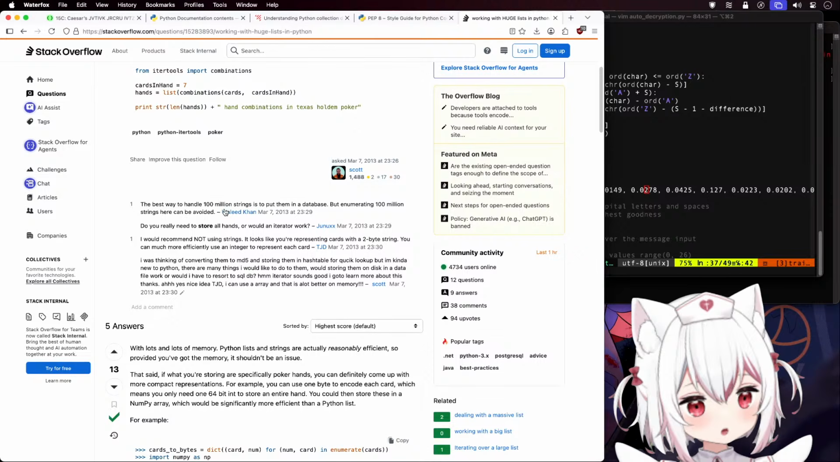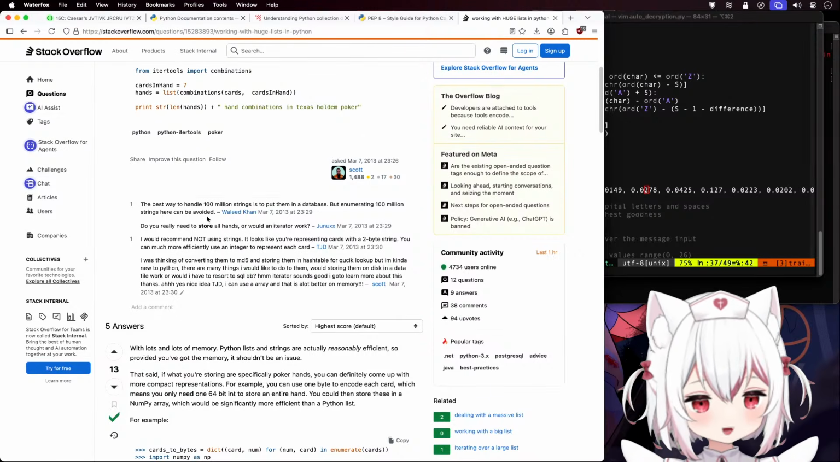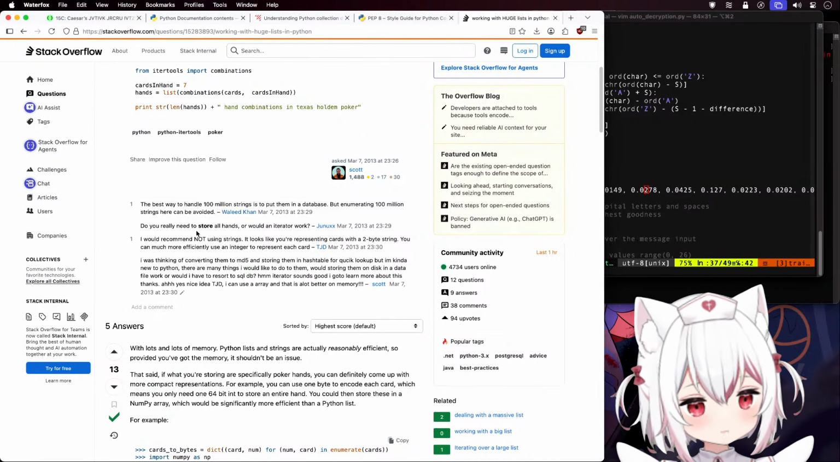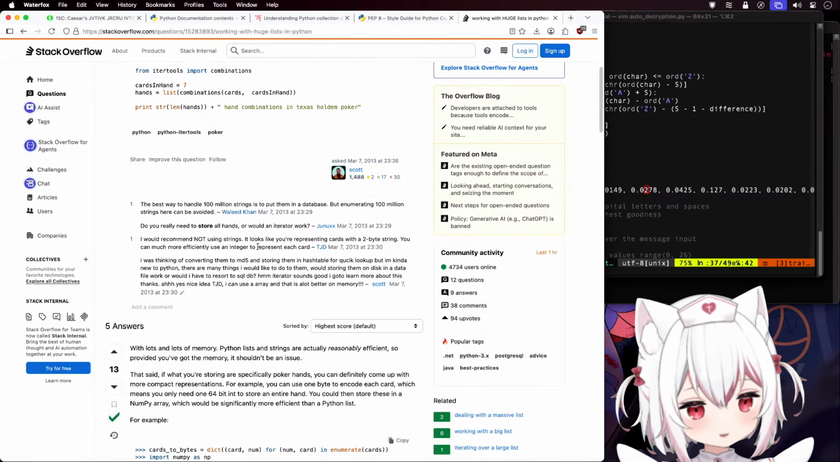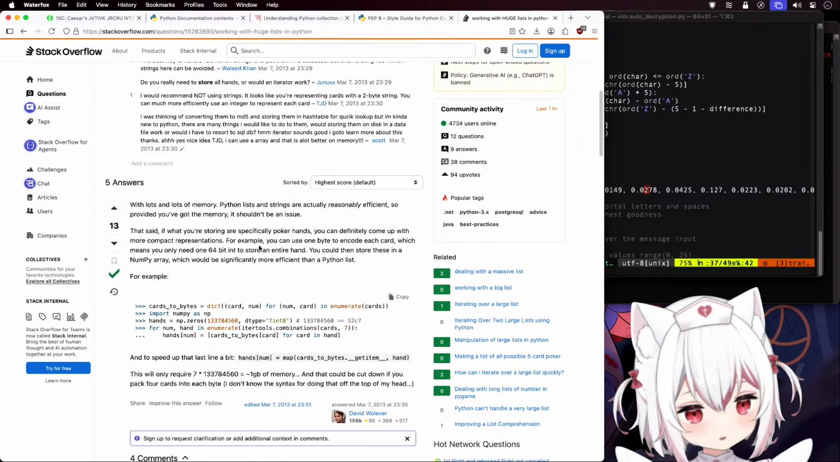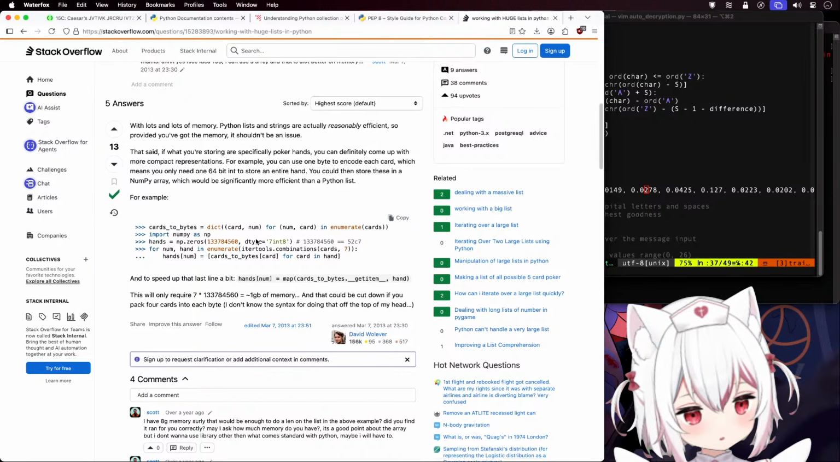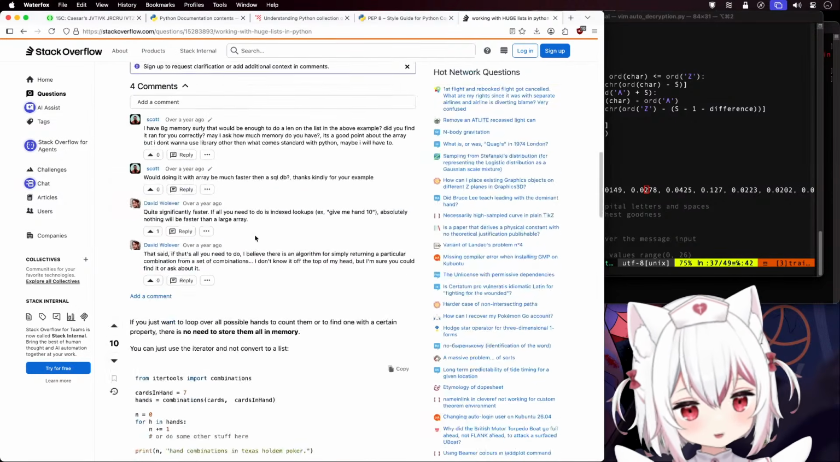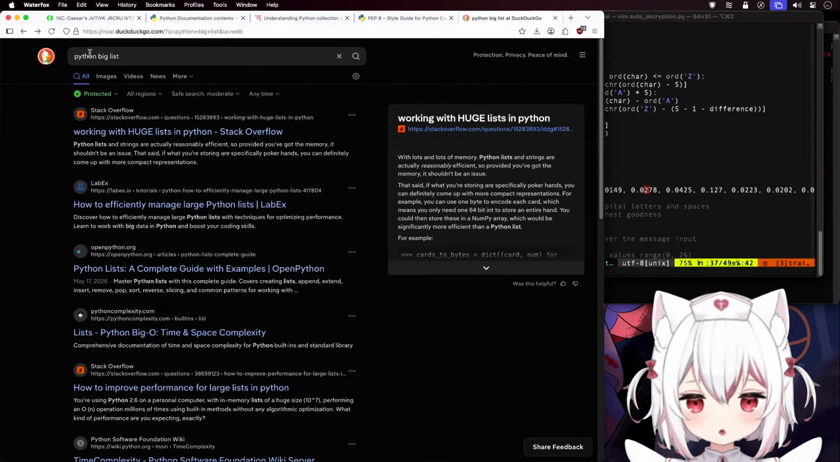The best way to handle 100 million strings is to put them in a database, but enumerating 100 million strings here can be avoided. Do you really need to store all hands? I would not recommend using strings. It looks like you're representing cards with 2-byte strings. Okay, they're saying a lot of words, with lots of memory. This is not really the question that I had. I have a formatting question.